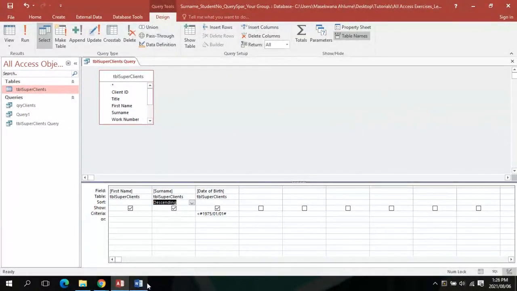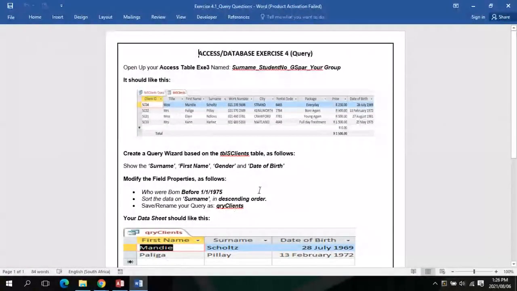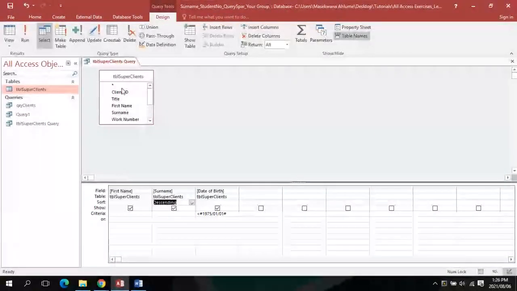So the question paper again. It says we have to save or rename the query as the query clients. You see, we have to rename the query as the query clients. How do we rename your query? We save the query. You right click, as I have said before, you right click.